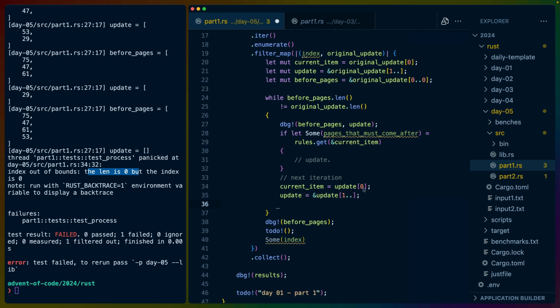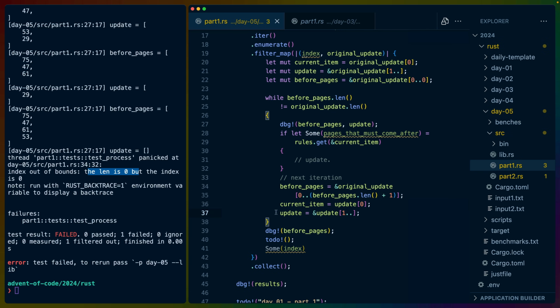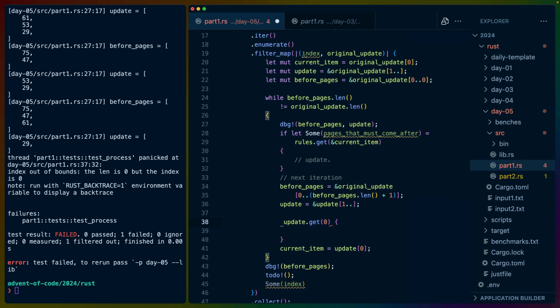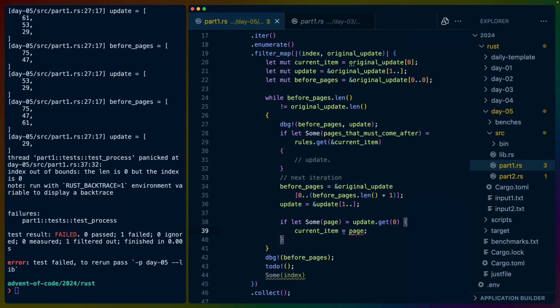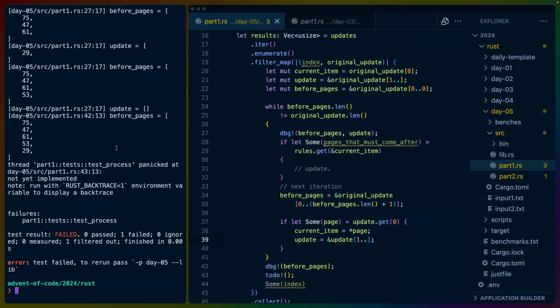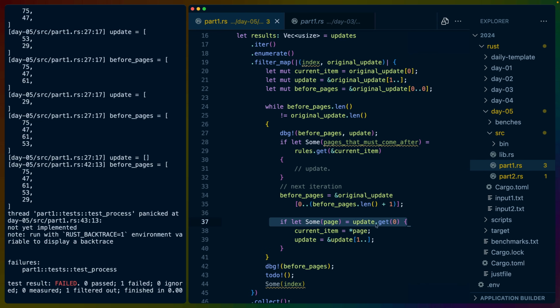So actually, before pages logic will come first, then update, I think, can always get updated, and then we should see the same error. We could set this to be an option and know that we've unset it at the end. I think we can do if let Some page equals update dot get 0, then current item becomes page, which is probably going to need to be dereferenced. So we're getting in with update being nothing. I think we put both of these in here then, because in that sense, if we can get anything from that index, then we should be updating the current page and the update, and otherwise we don't care. Okay, and then at the end, we have the before pages with everything in them. So that is perfect for us.